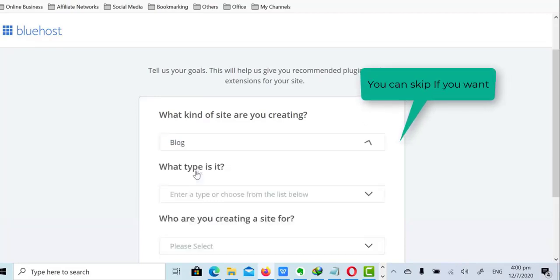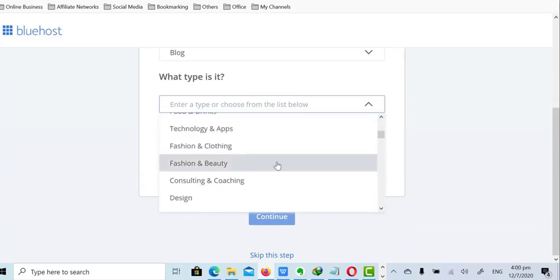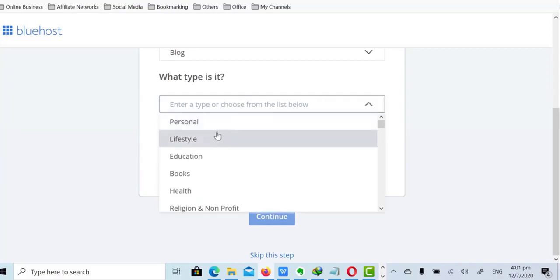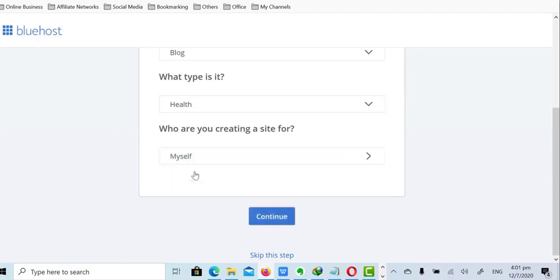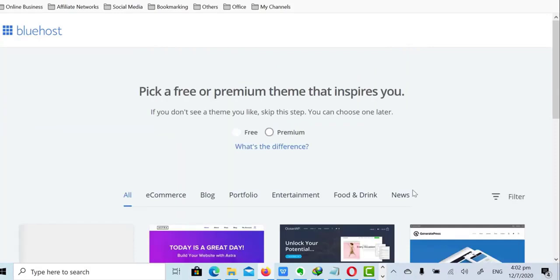So what kind of site are you creating? Mine is a blog. What type is it? This is related to health, so I select health. Who are you creating the site for? Myself. You can also skip this step. You can skip these steps.